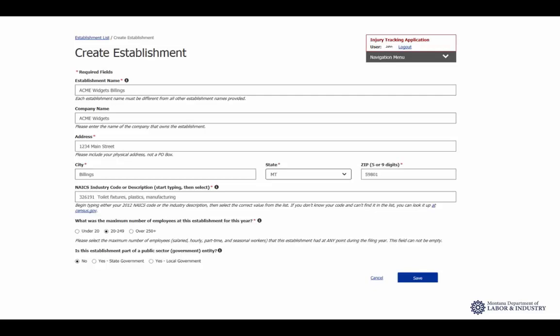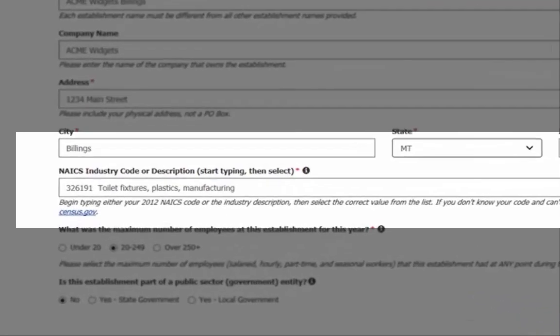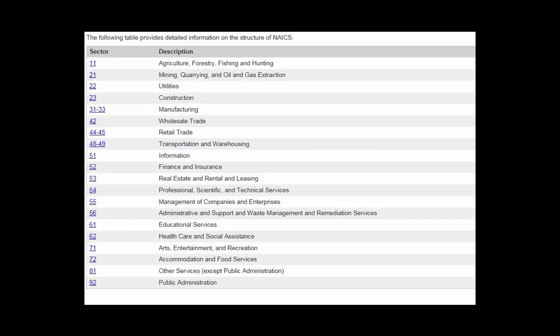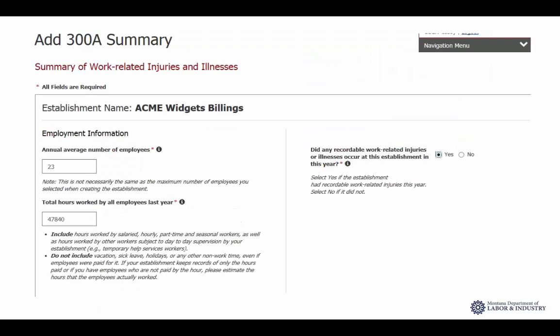Once you've entered in your address, you will be asked for your NAICS industry code. If you don't know your code, you can click on the census.gov link and it will take you to the list of NAICS industry codes. Now that your establishment has been created, you can start submitting your 300A summary by clicking on the blue button on the right. You will be asked a series of questions starting with basic employment information and ending with the number of reportable injuries or illnesses at your establishment for the year.